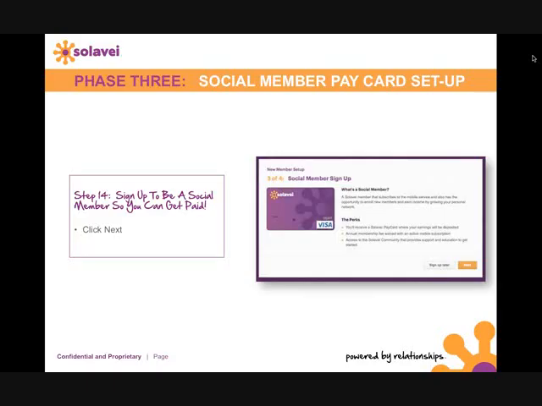Step 14, sign up to be a social member so you can get paid. Now, what does it mean to be a social member? This is the part where you make money. Just because you're a social member with service or just a service member, meaning that you use our cell service, doesn't mean that you're actually going to do the business of Solavei. This right here, phase 3, says you want a pay card, you want to be able to share it with other people, and you want to get paid when you do it.